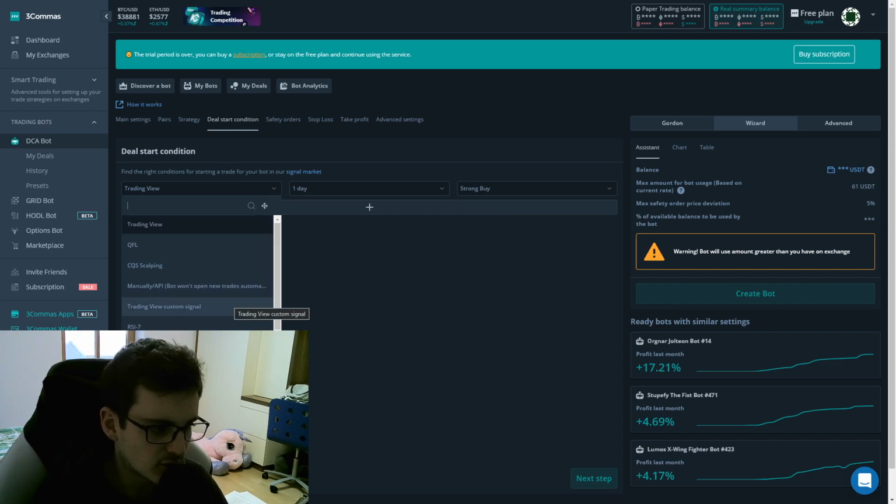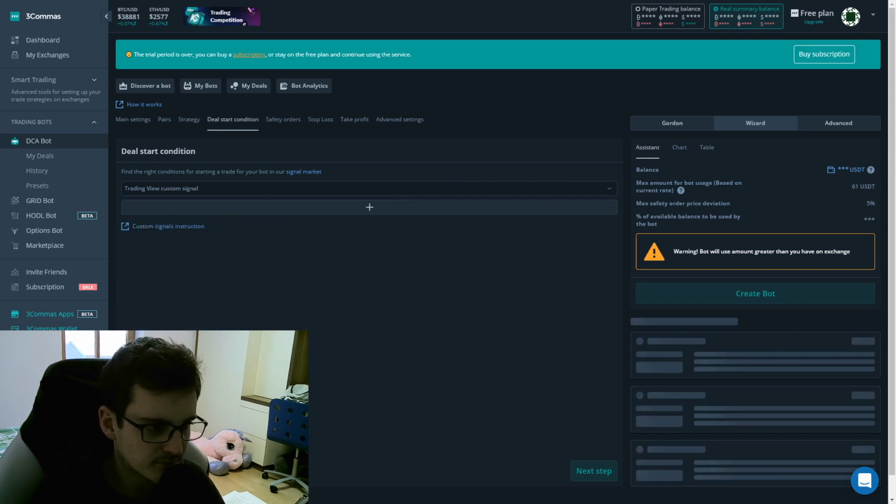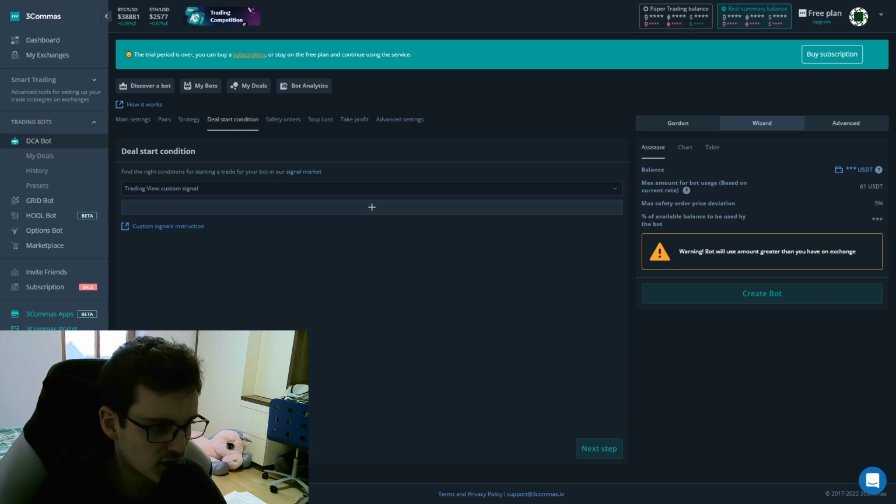A really cool aspect is also trading with custom signals. So there's a really good instruction. Maybe I'll do another video about this, but basically if you have your own TradingView indicator or strategy and you have the Pro Plan on TradingView, you can send a webhook request to your 3Commas bot and it will then open a new trade.